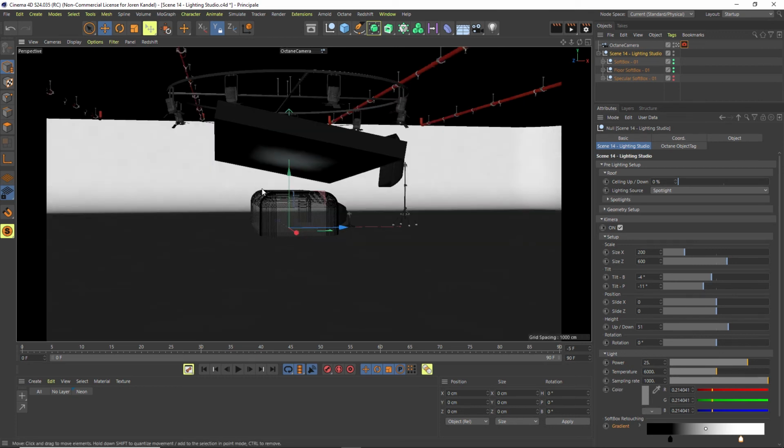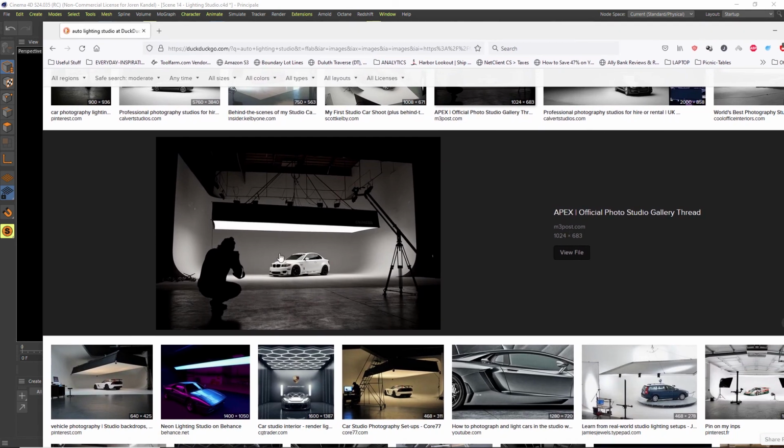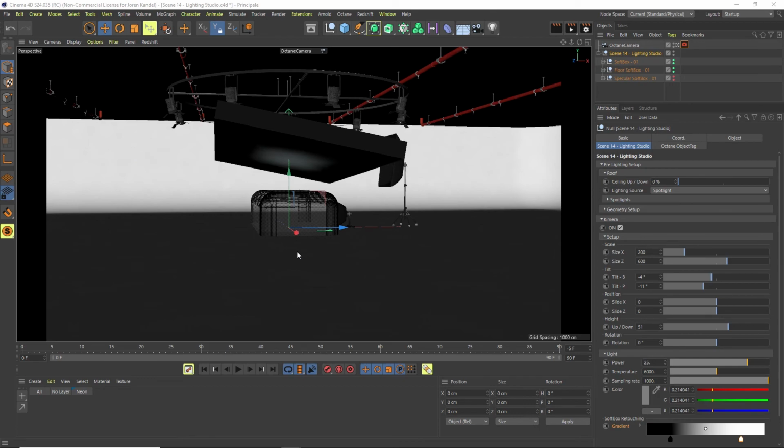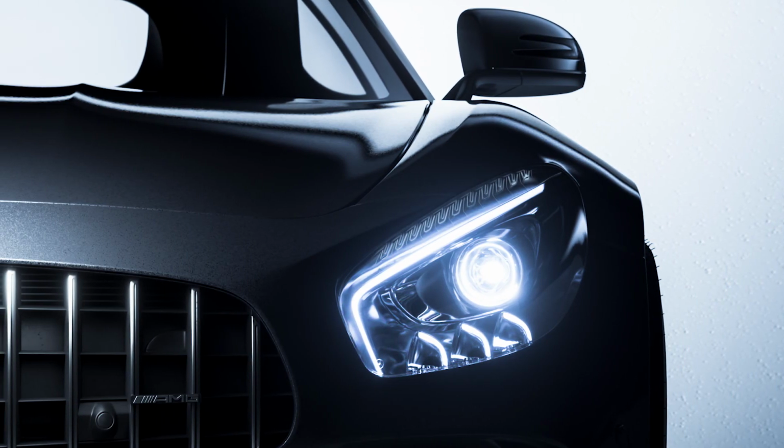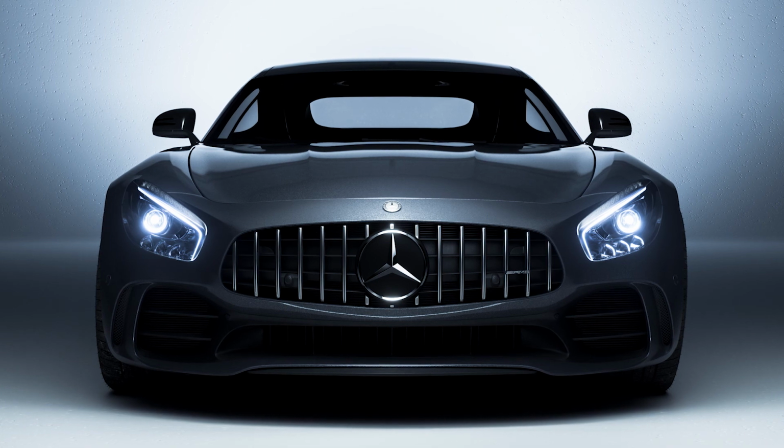So the great thing about this studio is that we have completely copied the physical properties of these real world studios, something like this. All these lights and objects behave in the exact same way they would in that real life studio. And because of that, you're going to be able to get some really photoreal results.